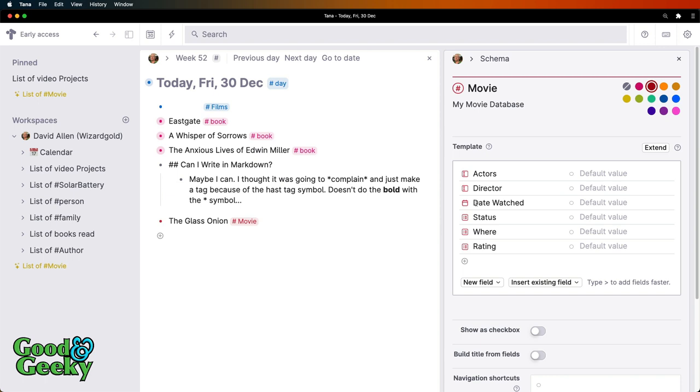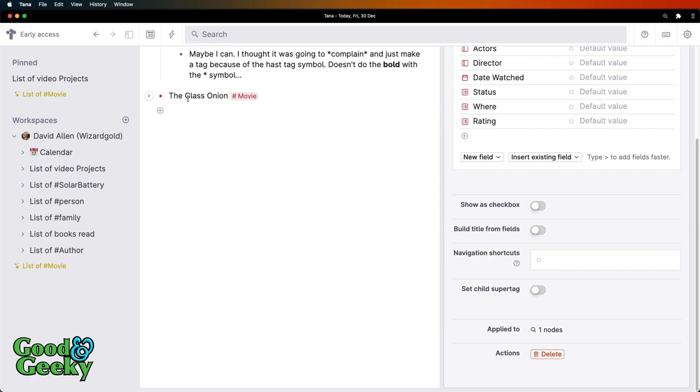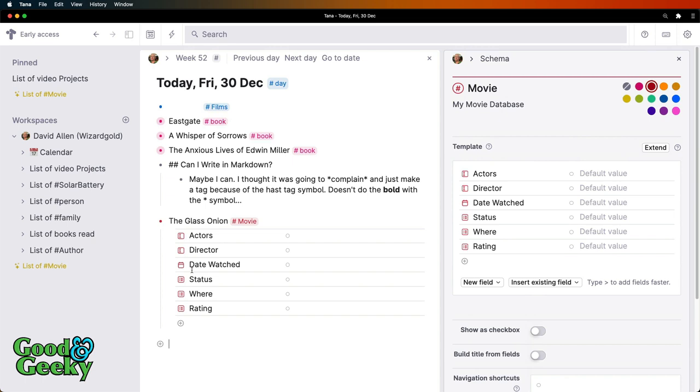So let's do that now. Let's have a look at this Glass Onion one. I'm going to click on the down arrow. And as you can see, we've got all our stuff in there now. We've got our actors, directors, and everything else. So one of the actors is Daniel Craig. I don't know who the director is. Date watched. We haven't watched that yet. So the status is going to be chosen from a list, and it's on the list to be watched. Where? I think it's on Netflix. So let's put Netflix in there. And rating? Well, I can't give it a rating yet because I haven't watched it as yet.